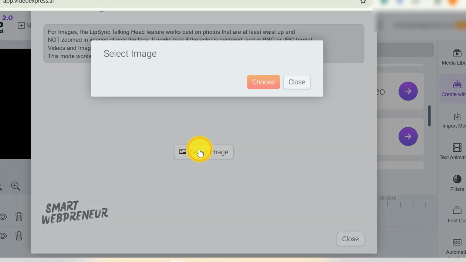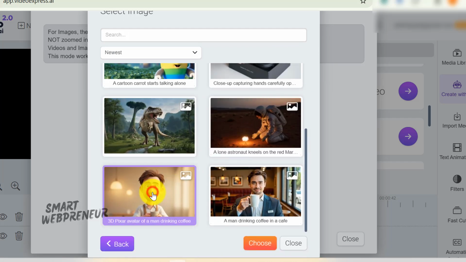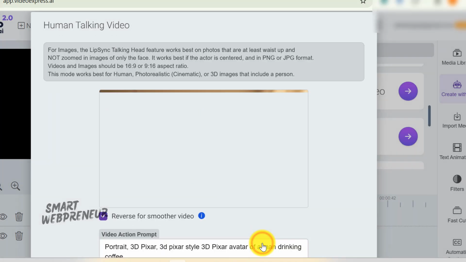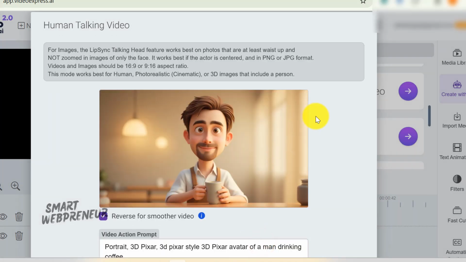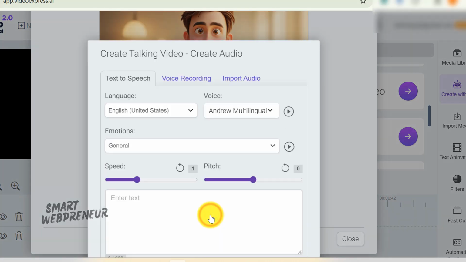Select the image you saved earlier. I am going to choose this image for this demo purpose. Here, you need to add the video action prompt. This is pre-filled for me. I can edit this if I want. Click on Create Human Talking Video.